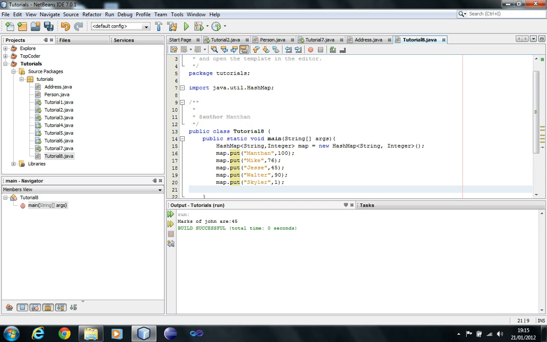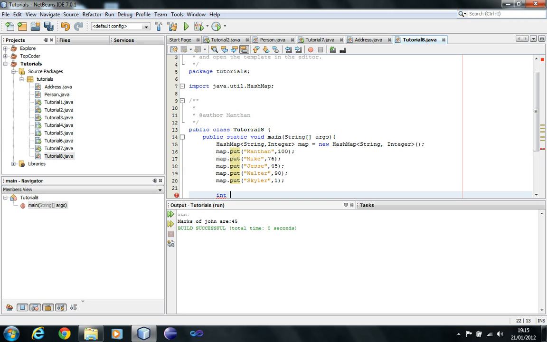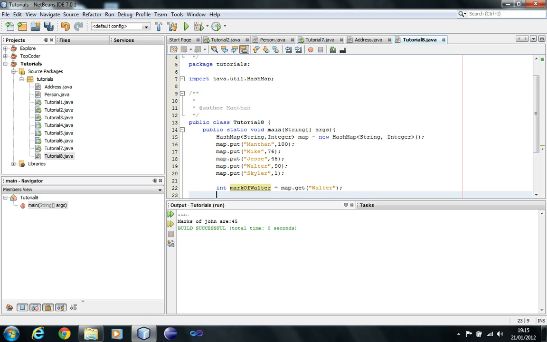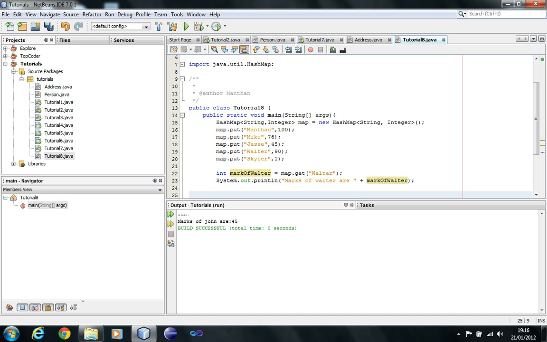And what we're gonna do now is demonstrate how you extract values from map using keys. In this case, key is a string, like that. So you would have to refer to Walter if you want to get that value. To do that, we're going to use int, because marks are integer type, markOfWalter equals map.get(Object key), which is a string value. So I'm just going to say Walter. That's how you get values from map. And I'm just going to print marks of Walter are, markOfWalter. And so now I have extracted marks of Walter.